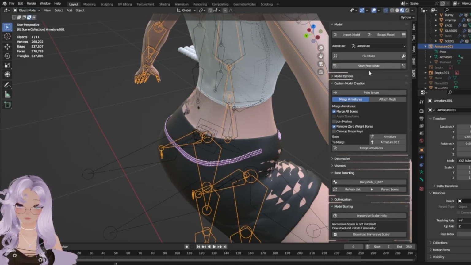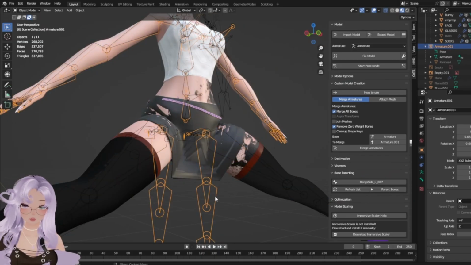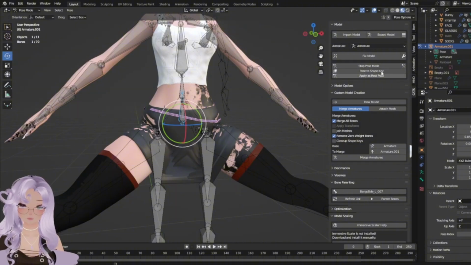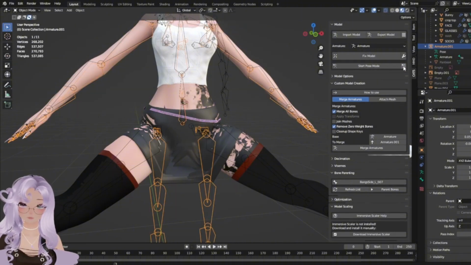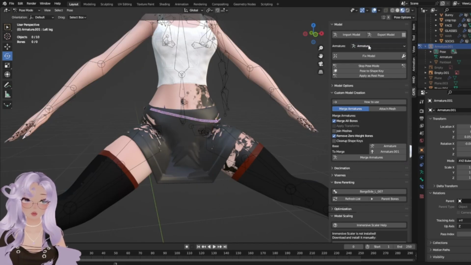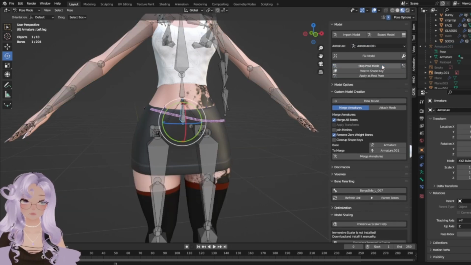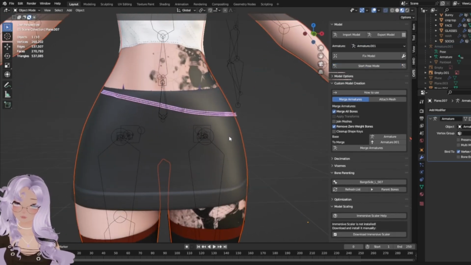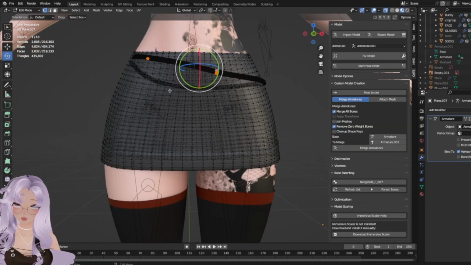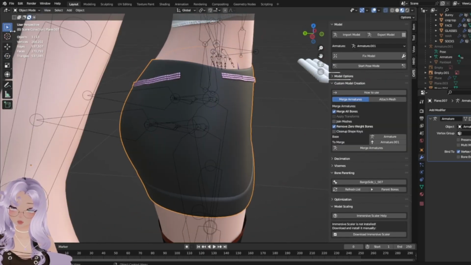I forgot how to make her unstuck. Wait, what? Oh, because we're on the wrong armature. See? That's why I say you worry. So, see, sometimes that happens and it's confusing.